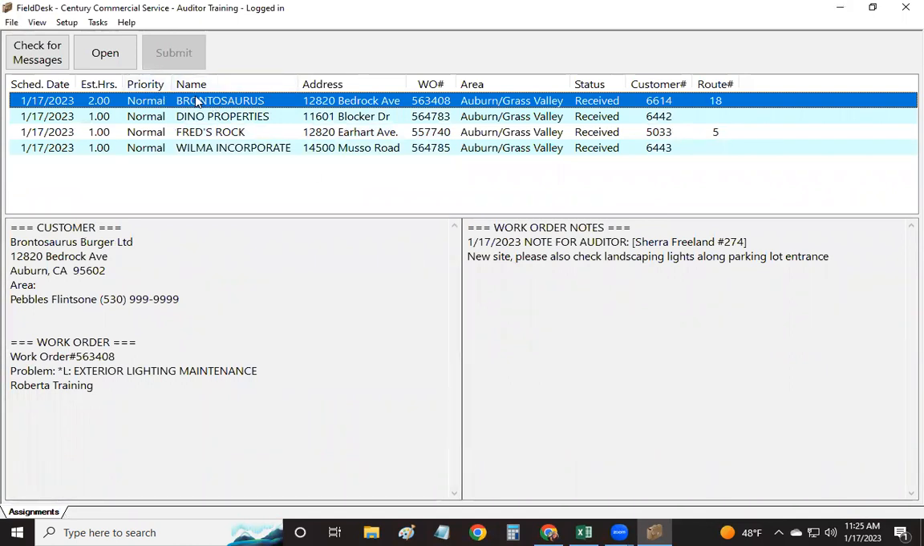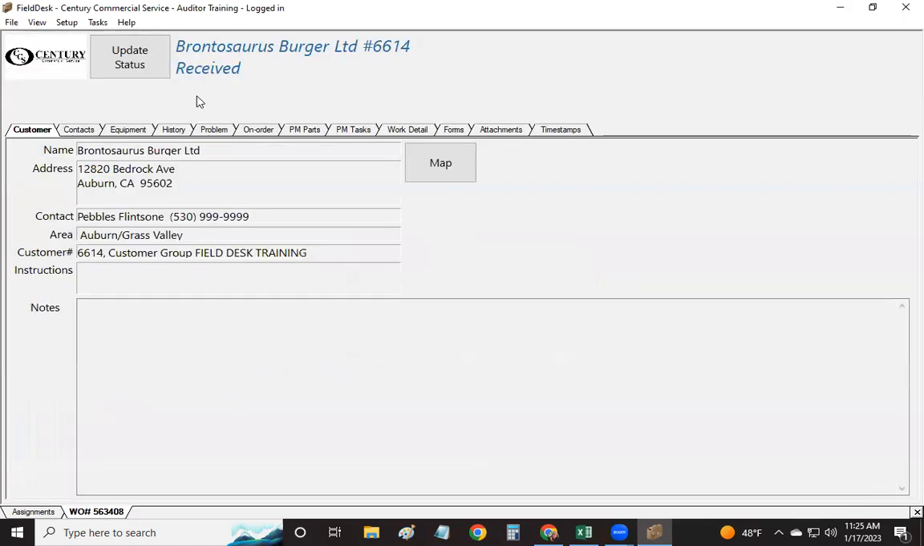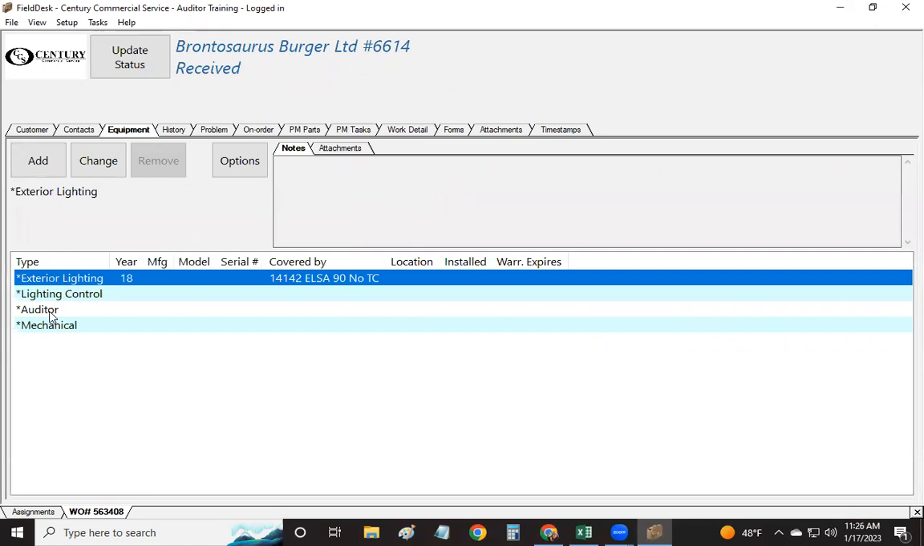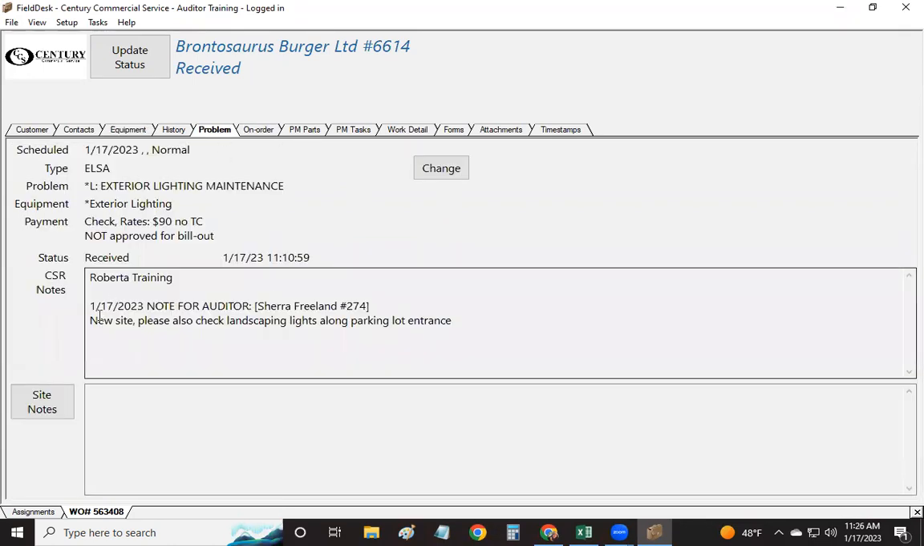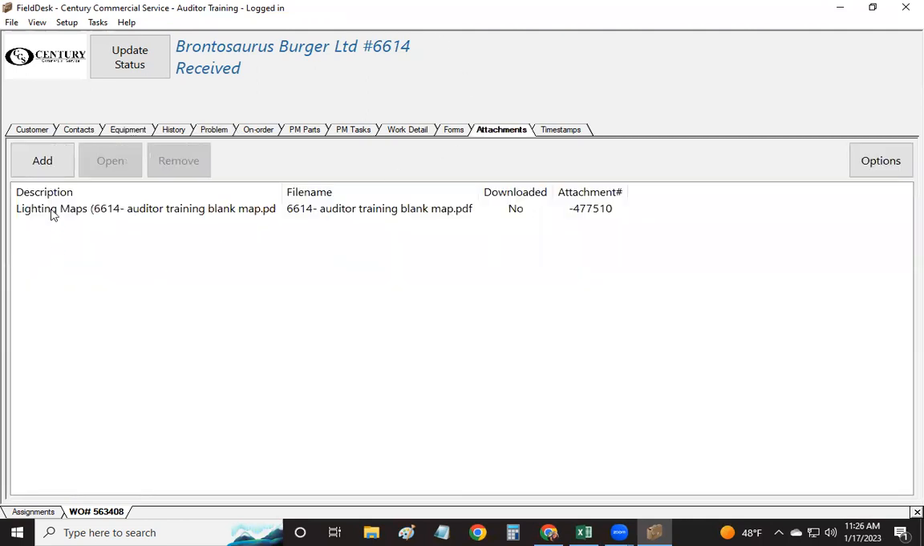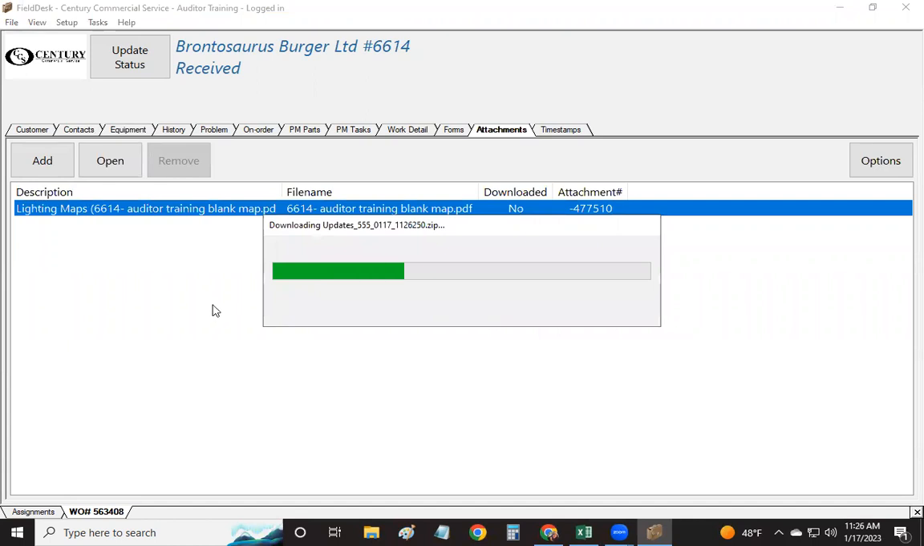Let's go to Brontosaurus. No notes here. Equipment, single click on auditor. No notes here. Go to problem. Oh, so here's a note here. It says, new site, please also check landscaping lights along the parking lot entrance. So new sites sometimes aren't fully mapped with the fixtures, and you'll see what those maps look like in just a second. Go to attachments and double click on lighting maps.